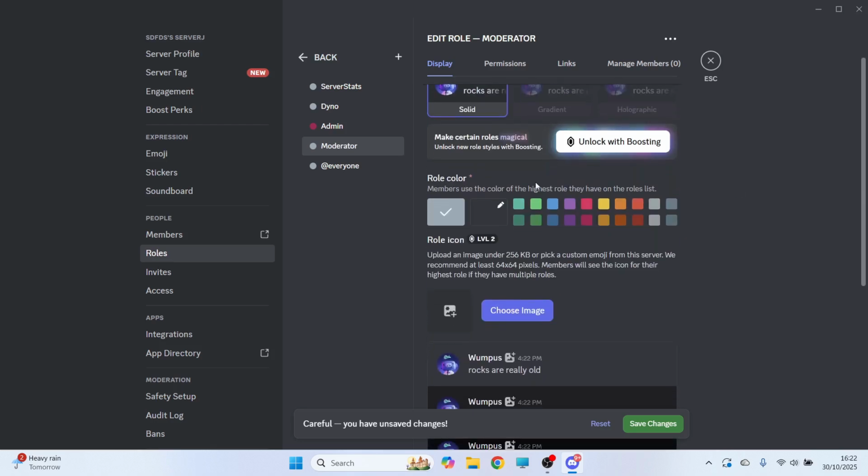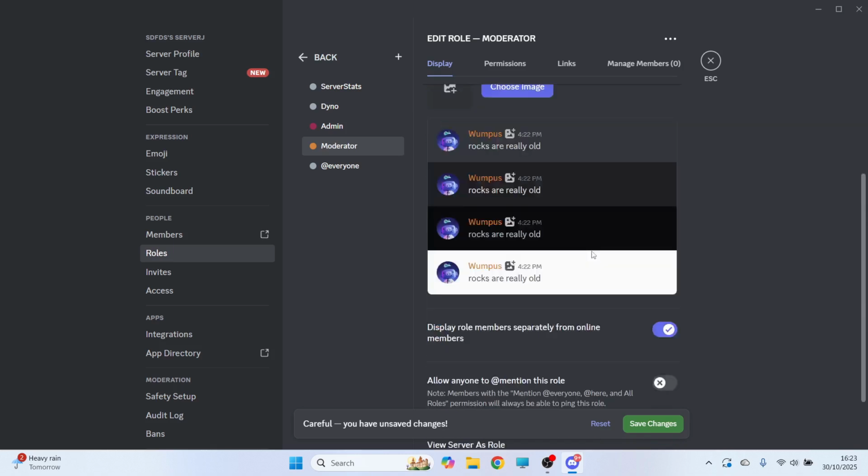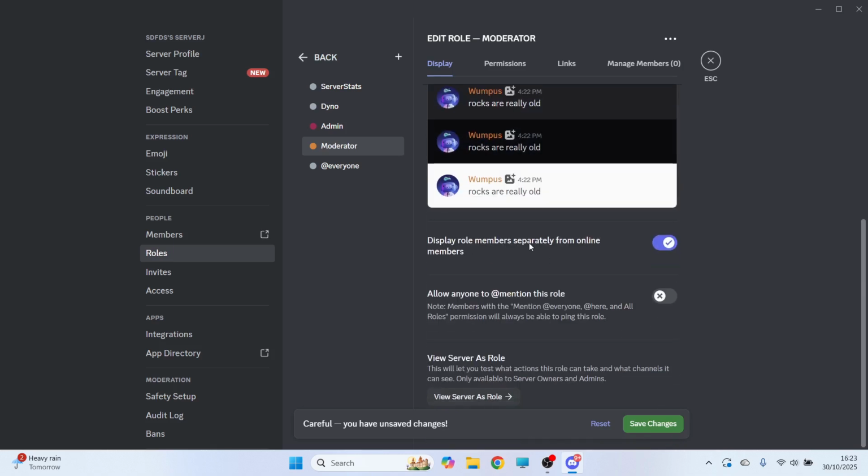You can then scroll down to the role color and select a color for this specific role. Scroll down again to display role members separately and make sure this is turned on, and this is going to make it easier to identify moderators in your server. You can then press permissions in the top navigation.